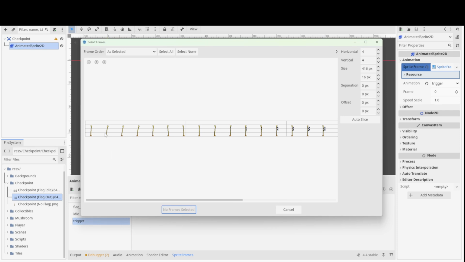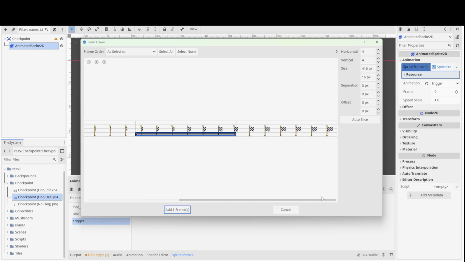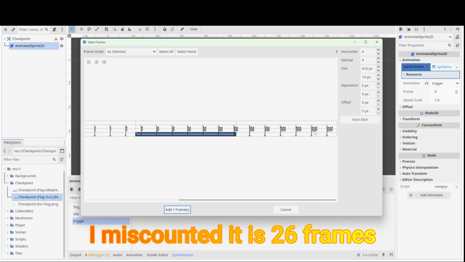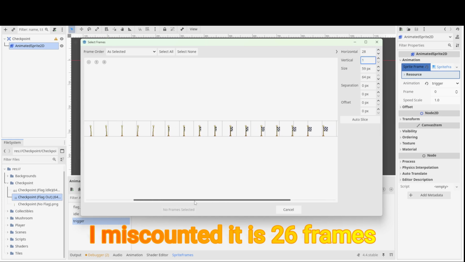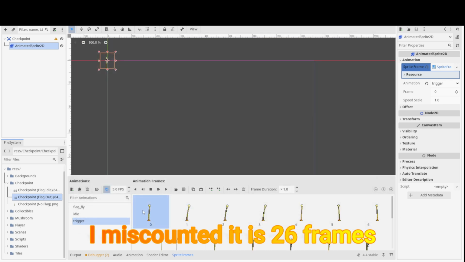What do we got here? 1, 2, 3, 7, 8, 9, 10, 11, 12, 13, 14, 15, 16, 17, 18, 19, 20, 21, 22, 23, 24, 25, 26, 27, 28. So we've got 28 frames there, 1 vertical. That's all of them. So we'll select them all and go add them. So now we've got all the ones for the trigger. All right, so we've got our animations.